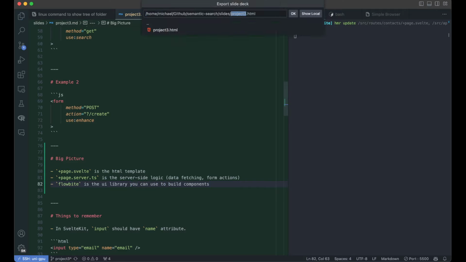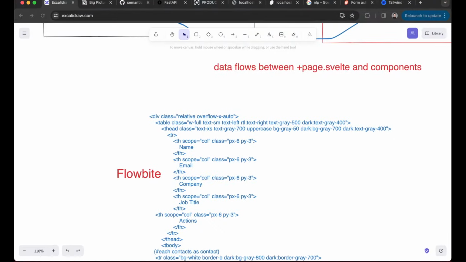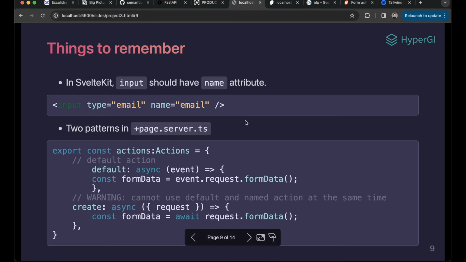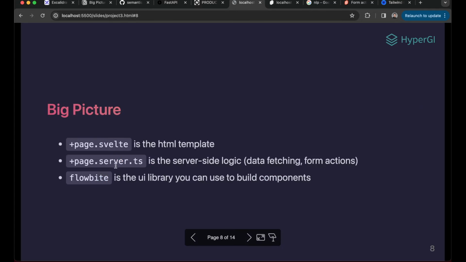Okay, I put a summary here into the slides. So page.svelte, you can understand, is the HTML template. Page.server.ts is server-side logic with data fetching and form actions, and Flowbite is the UI library you can use to build components. With those 3 things, you're done. You can build anything you want.